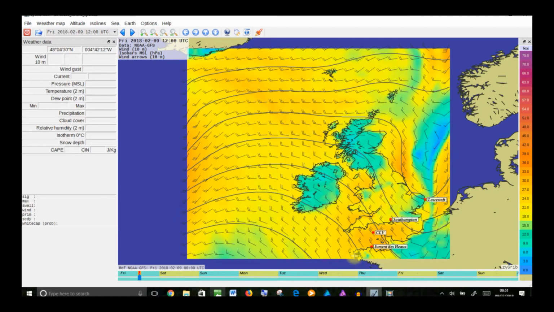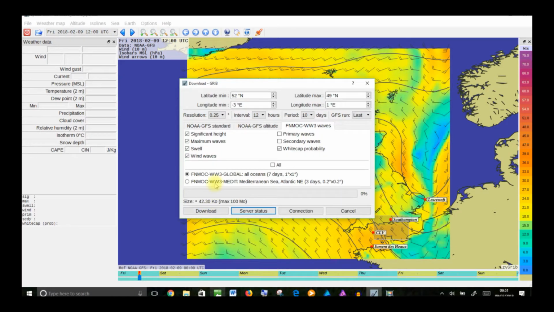But suppose we decided to make a mad dash, don't think we would, perhaps we say, well, maybe we could get to Cherbourg. So we'll have a look at Cherbourg and we'll go in close, and this time we'll ask it to make a GRIB on a 3-hourly interval. Same information, but I only want to go about 2 days ahead. And we'll download that.